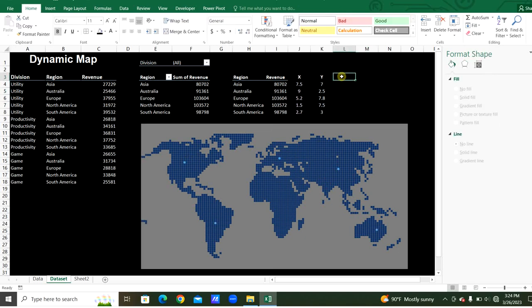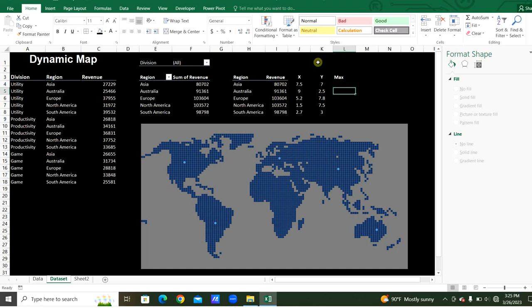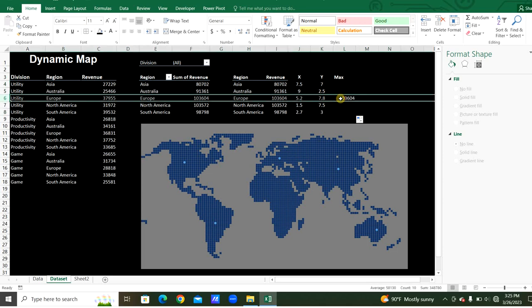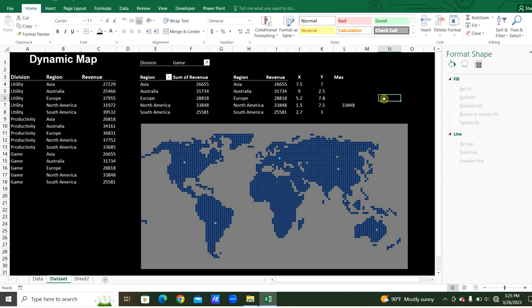Now we'll add one more column here. Prepare an IF function here. If this revenue is equal to the maximum from all revenue, then print that revenue, or else empty. Okay, apply this to all regions. So maximum from Europe, but we have to filter one of them, from one of the divisions. So maximum from North America.